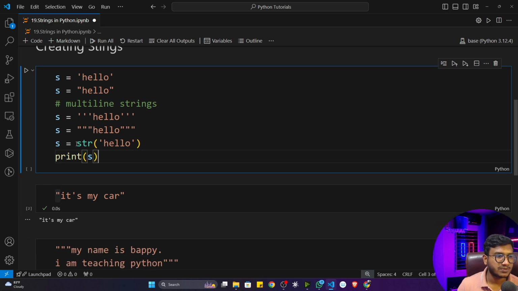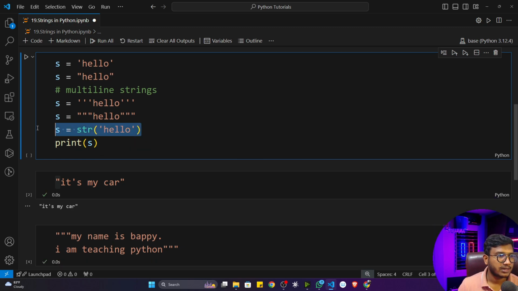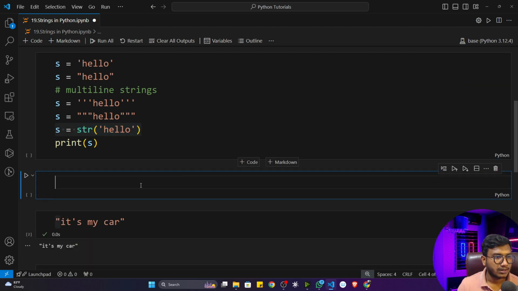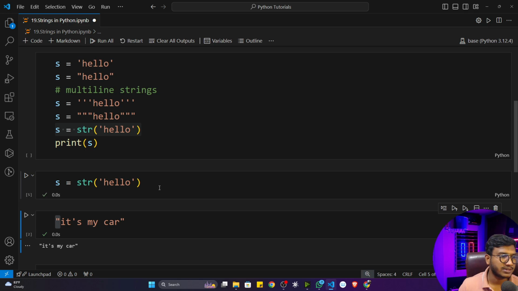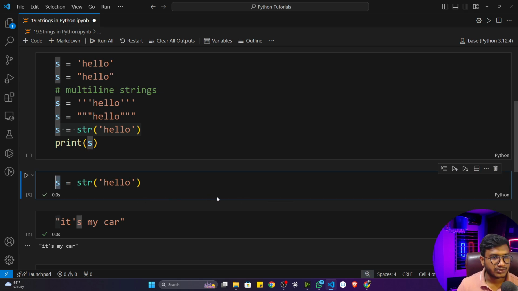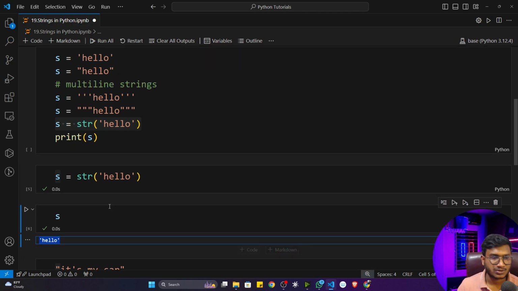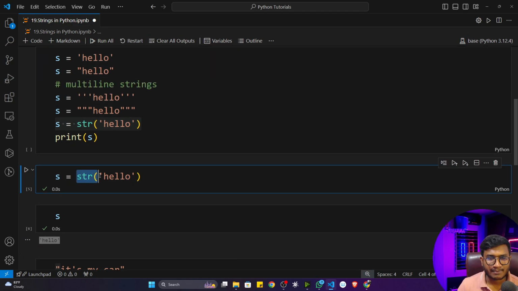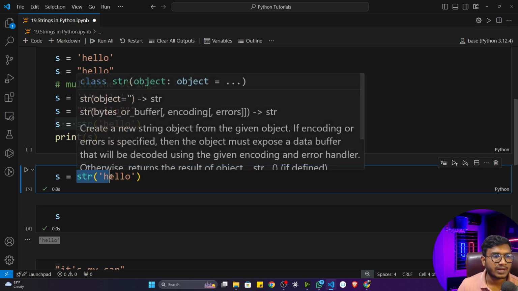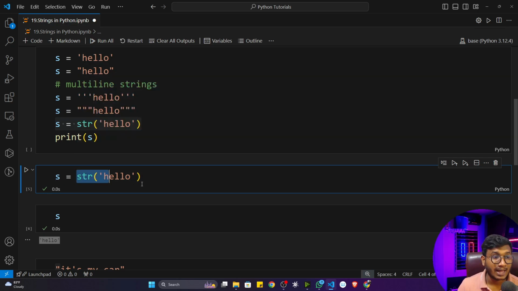You can also use the str method to define a string. Let's say this is one string I'm having in a single quotation, hello. Now if I'm using the str method and execute this program, it will also convert this text to a string. That's how you can also use it. But we don't use this method like that. We use this method whenever we want to do the type casting operation.